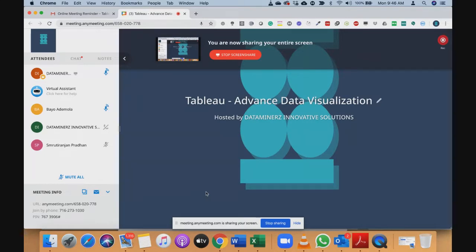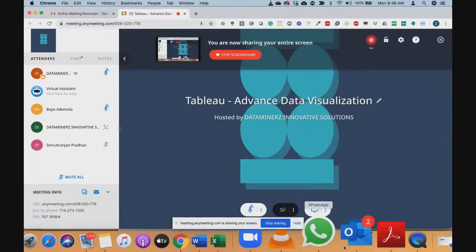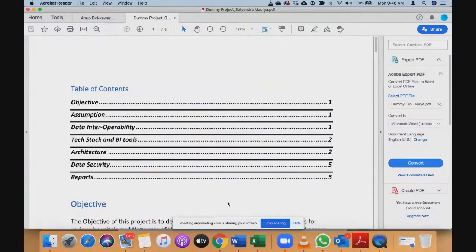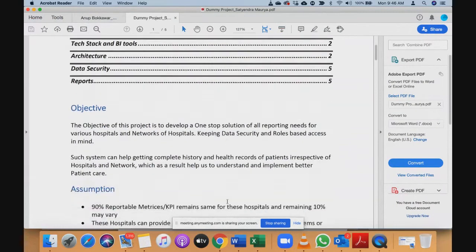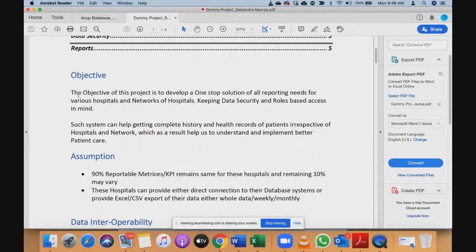So for example, there is a scenario, right? Over here, if you read the objective of this particular project, the objective was to develop a one-stop solution for all reporting needs for various hospitals and networks of hospitals, right? Let's say this is the problem statement. What we are saying is, let's say there is a network of hospitals and there is an individual hospital. Depending on the person and their designation, they should be able to see the data of underlying hospitals, right?